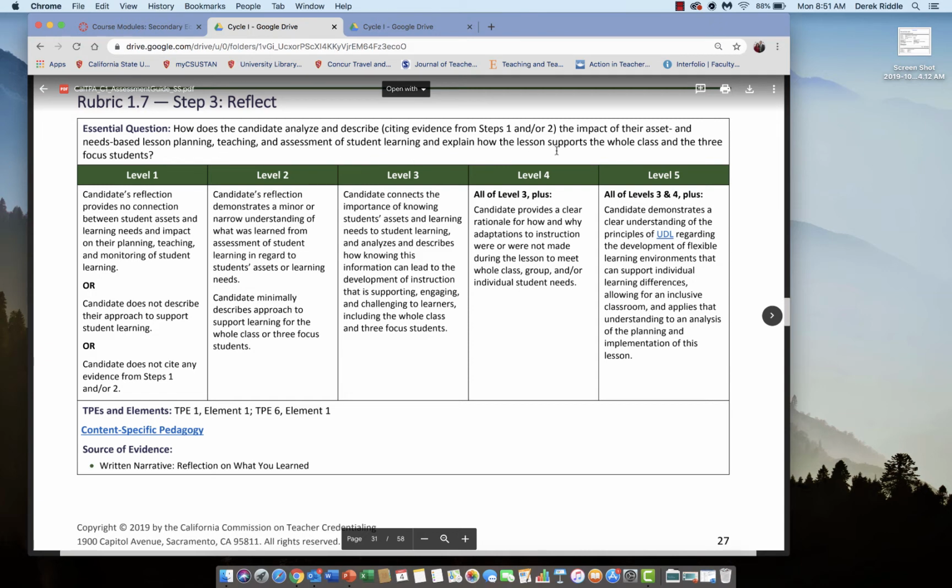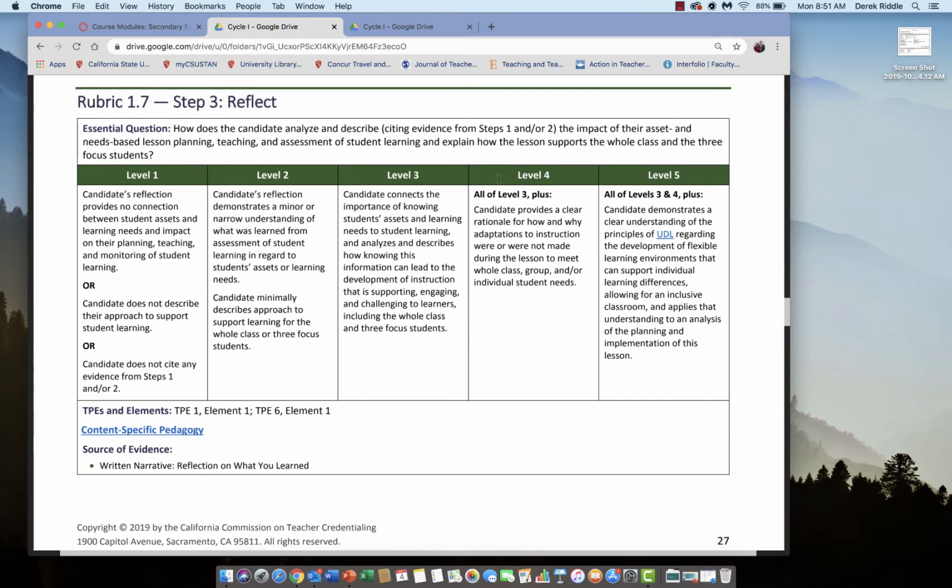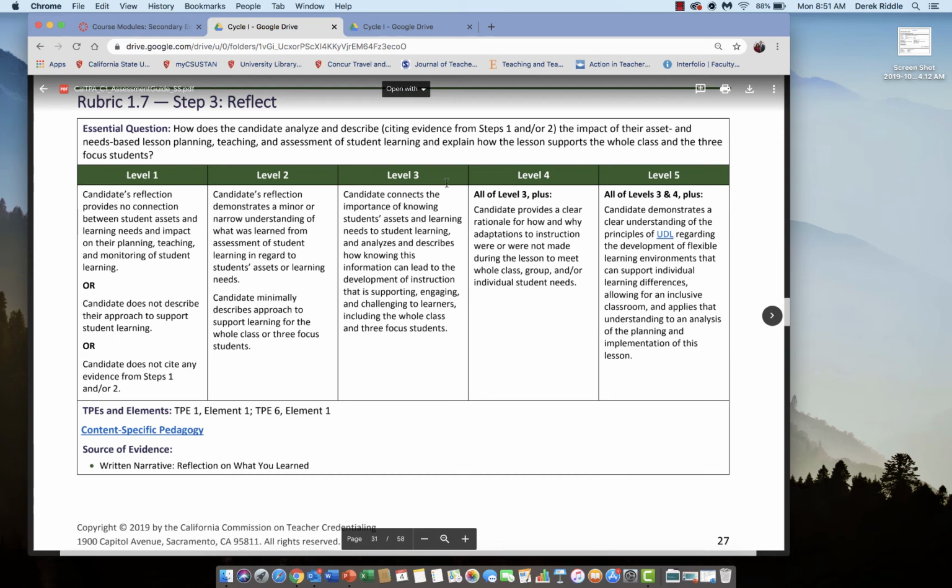And you're explaining how the lesson supported the whole class and the 3 focus students, and or if it didn't support the whole class and the 3 focus students, and what you learned about how you can better support them in the future, which bleeds a little bit into step 4, but that's kind of the purpose of this step, is just to really reflect back on, okay, what did I do in steps 1 and 2, and how did it impact, again, my planning, my teaching, and my assessment, the whole process, as now I'm reflecting and sharing the things that I'm learning. And so that's, in a nutshell, step 3.